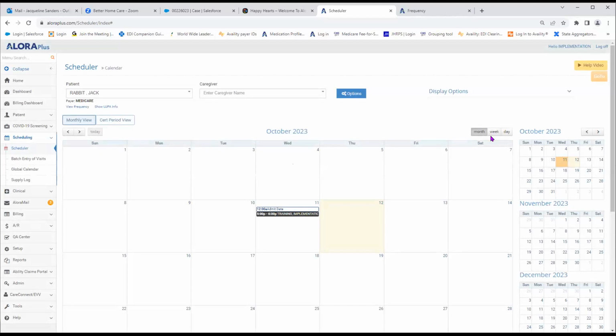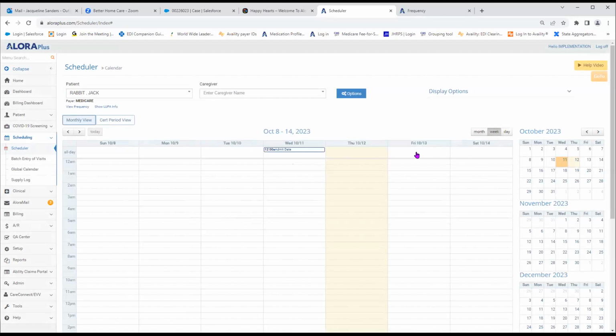Over to the right is week view. So if you wanted to look at just this week's work week and what's going on with this patient, you can click on the week button. If you want to be looking at just today and what's going on visit-wise, hit your day button. It'll take you to Thursday, October 12th.